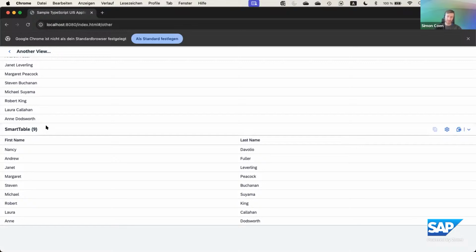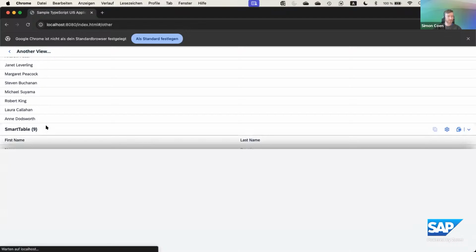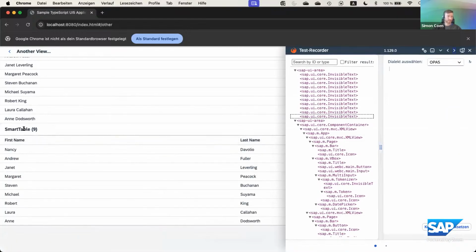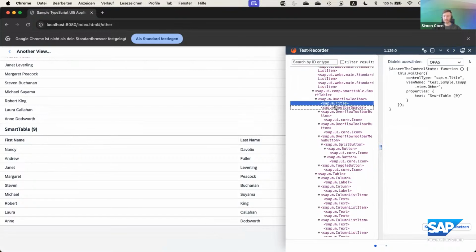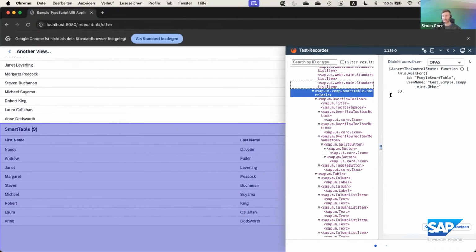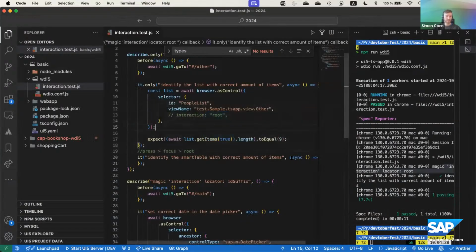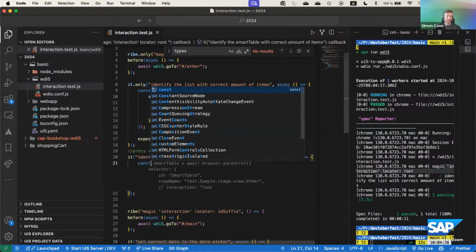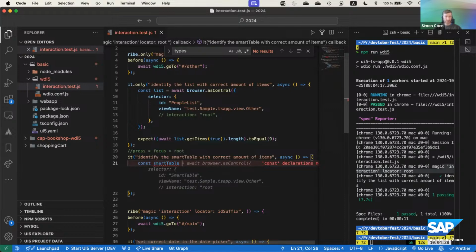For that, of course, I will use the help of the test recorder because it's just a great help. I will move it to the right side, right click to the smart table and identify the smart table. I can copy the sample. Of course, we need to select the correct dialect. We don't want to use OPA5. And we can add another test here. Oh, Copilot is already helping me.